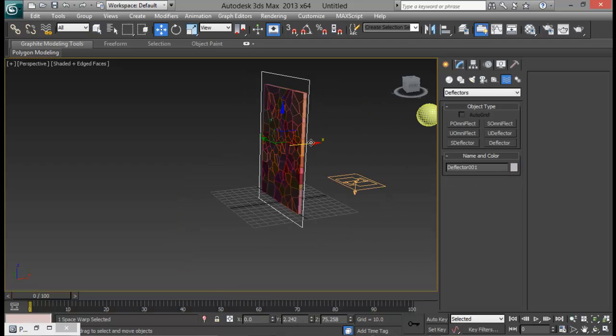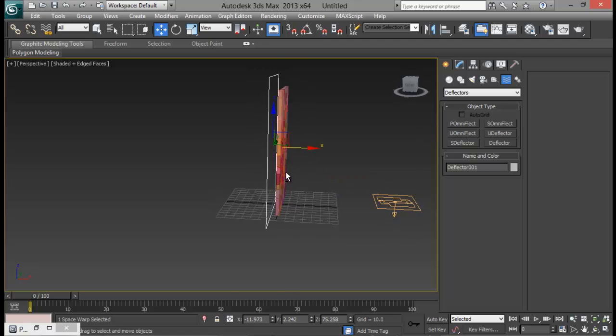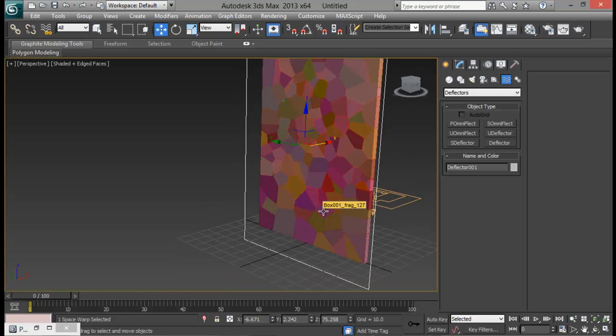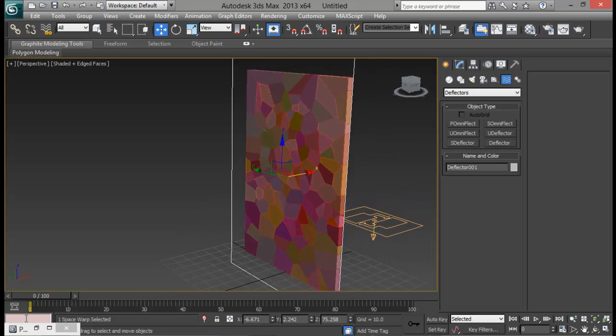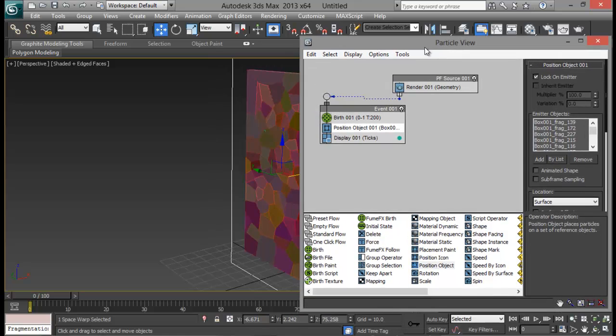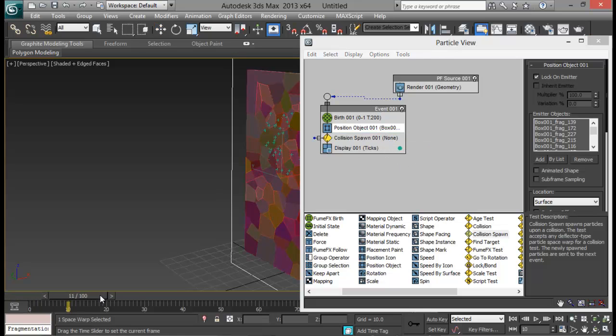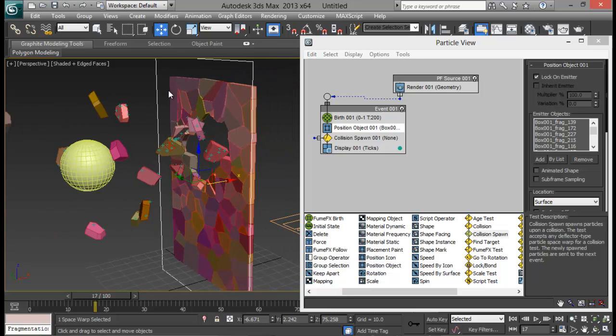Okay. Let's move this a little forward. It's too much, maybe. Okay, around here. Now to my particle view back again. I'm gonna add in an event collision spawn, so that we can make our particles hit this deflector and then disperse around.